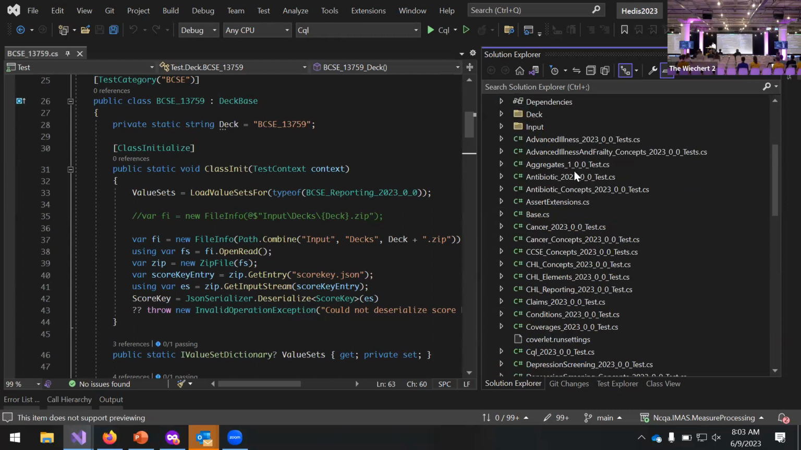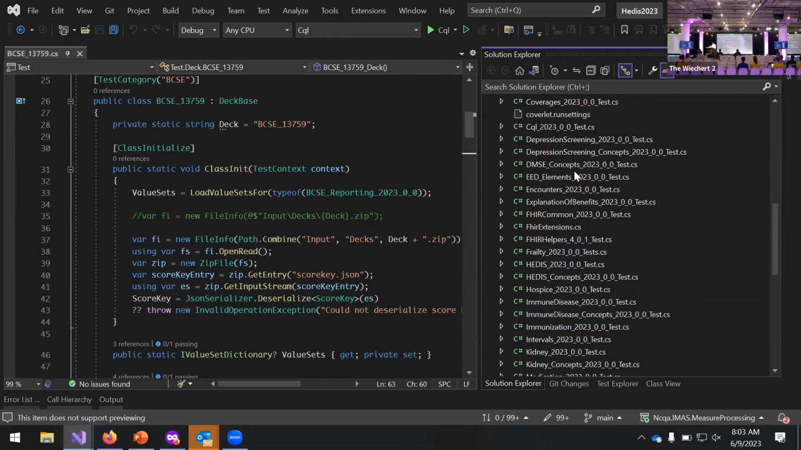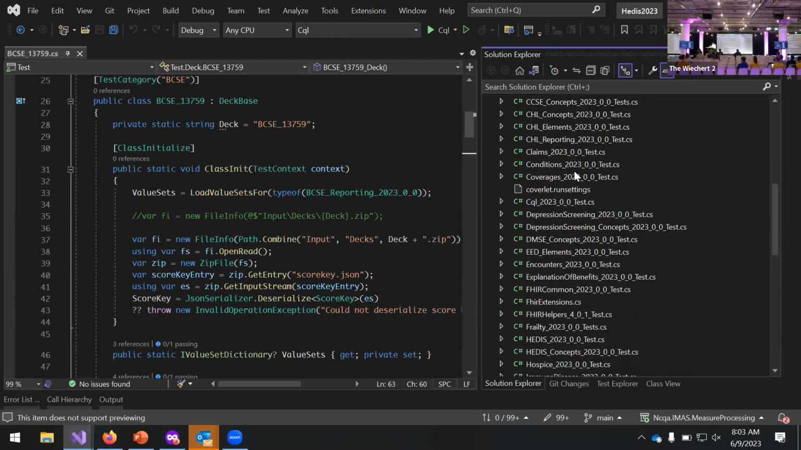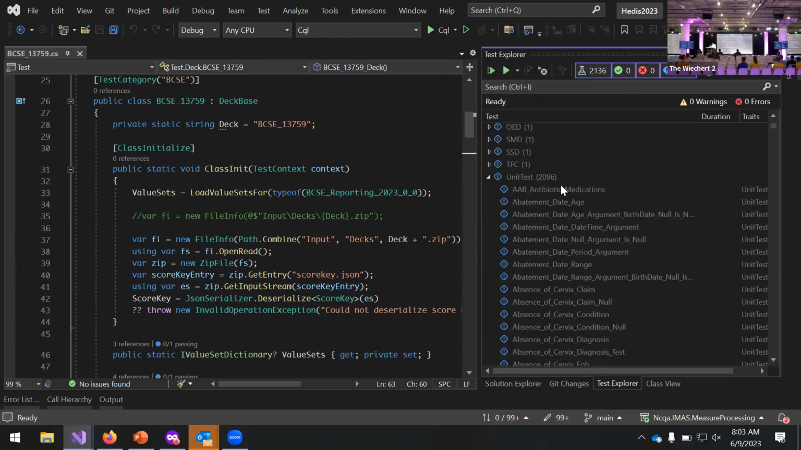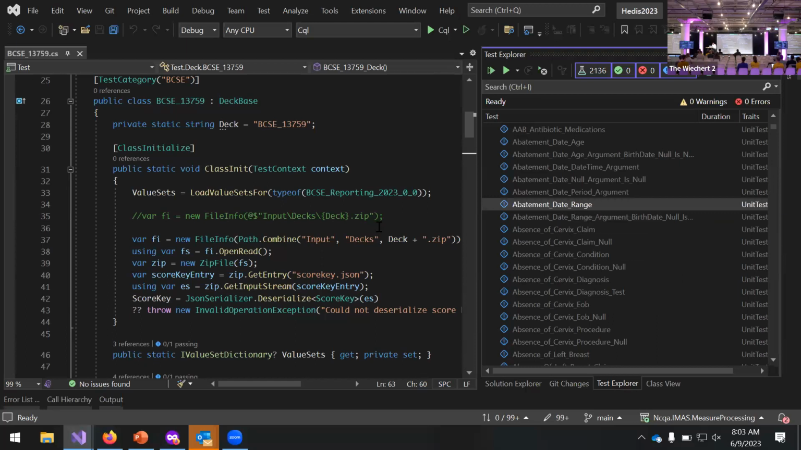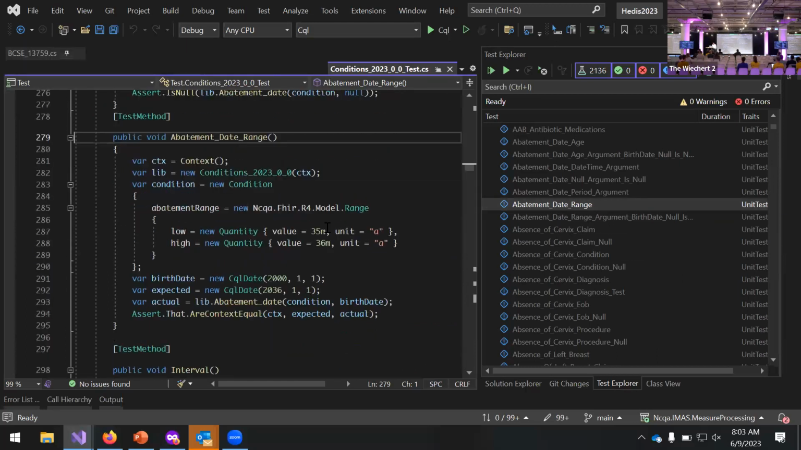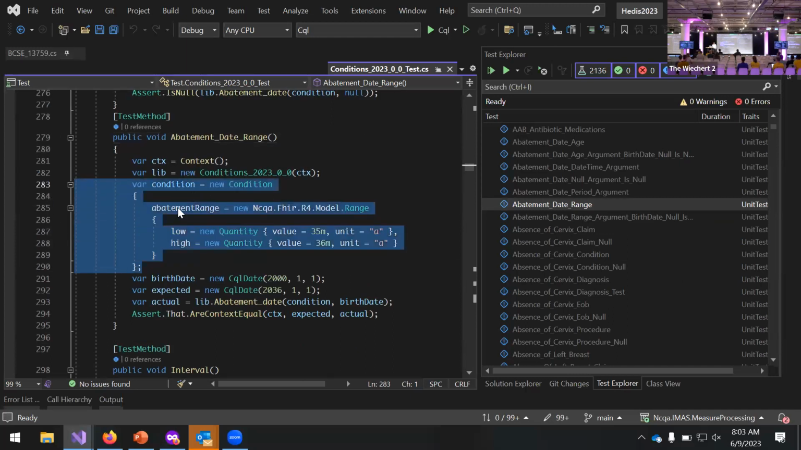So we have tests that we wrote for each of these big concepts. We have quite a big set of unit tests, and let's see, I don't know how many we have. We have 2,096 unit tests covering all kinds of various things. So we have an abatement date range concept in a library, and so we have some test data like this. This gives us high degrees of confidence that our code is correct.